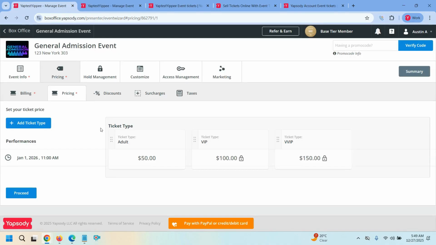So let me take you to my event under the box office. If you notice, I've enabled the access code to give special perks to VIP and VVIP tickets. Immediately a lock appeared on the screen at the box office, letting me know that I've given special privileges to the VIP and VVIP ticket types. And this adult ticket is a regular ticket available for everyone. Even someone who doesn't have any code can book an adult ticket.